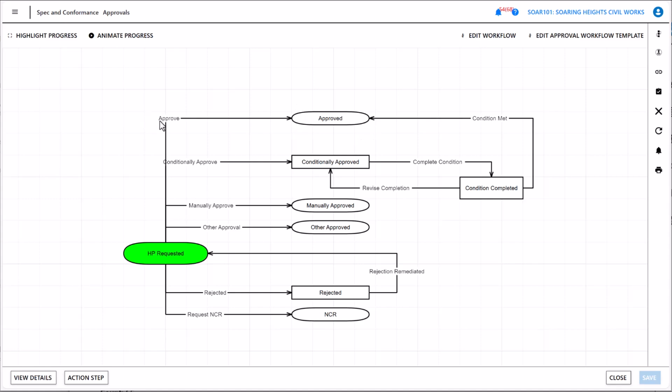So if we approve it, the status of this will be approved. Similarly, if we reject it, the status will be rejected, and it will require the engineer to remediate the rejected item, and then it will go back to a status of hold point requested, and you'll get to reassess it at this stage.